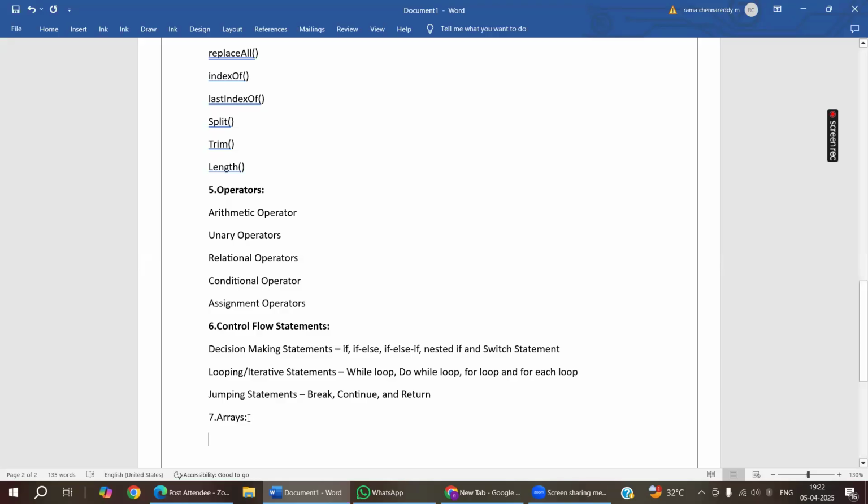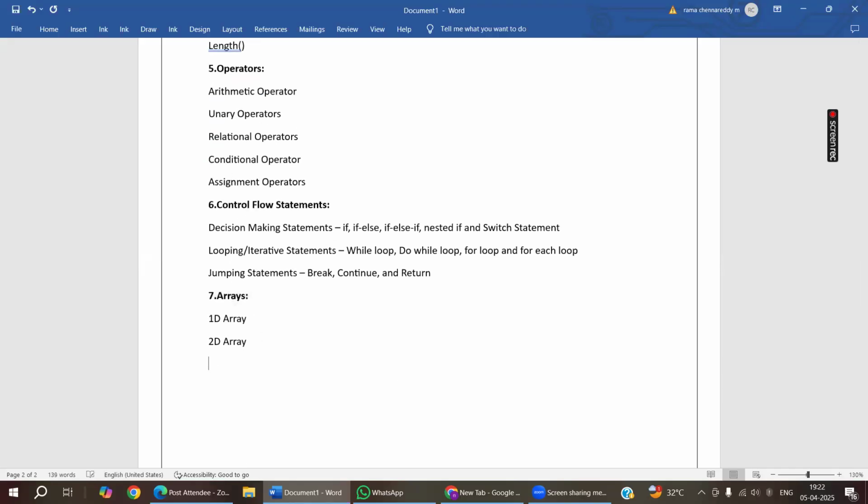So for arrays, we have two types: one-dimensional array and two-dimensional array. This comes under the arrays concept. And then topic 8 is user-defined methods.